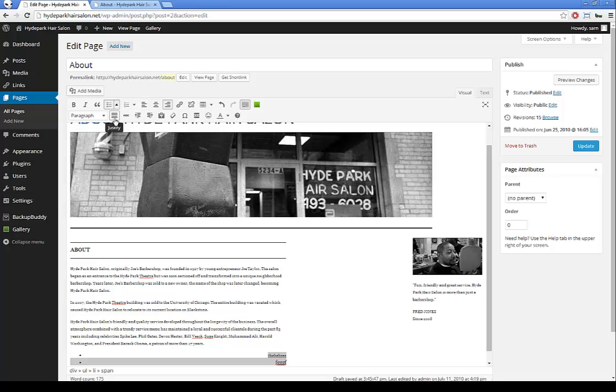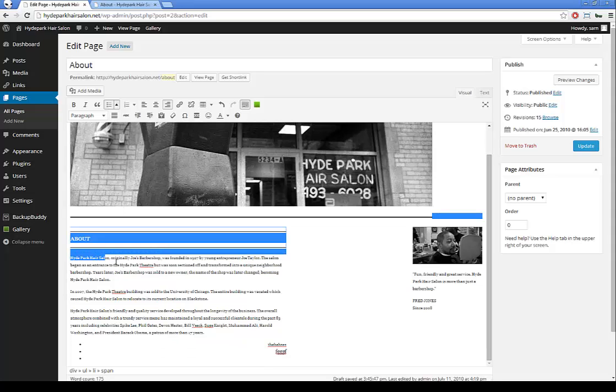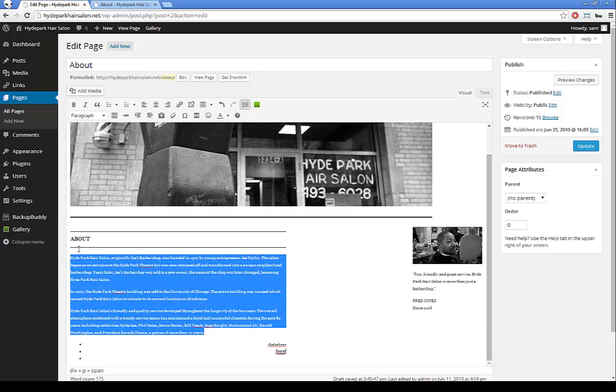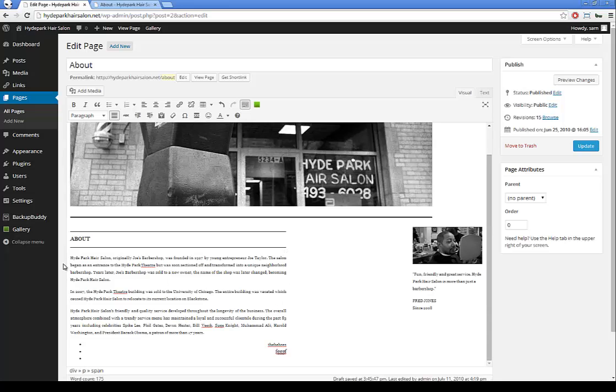Justify works kind of like a newspaper format, which will look like this. If I highlight this and click on justify, it'll try to make both sides of the text line up. Basically, it's similar to Word, and what you type in here is what you get on the front end.